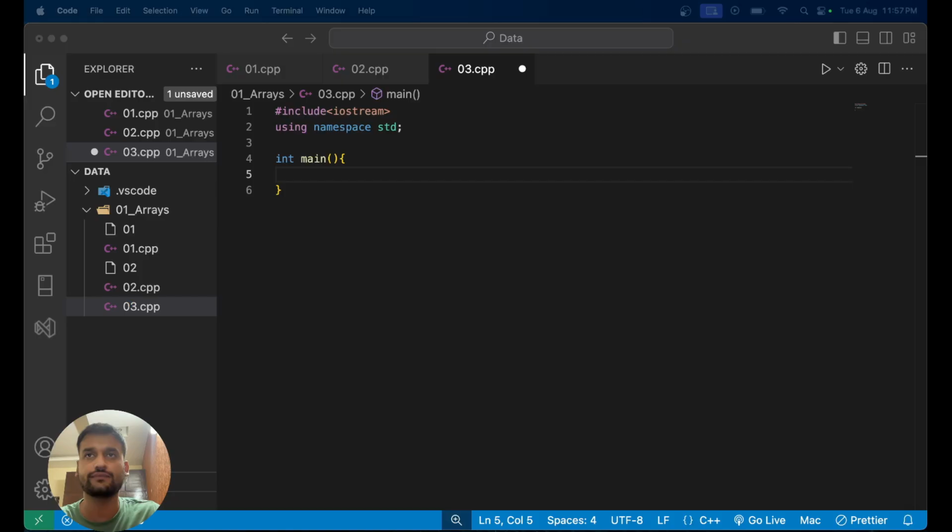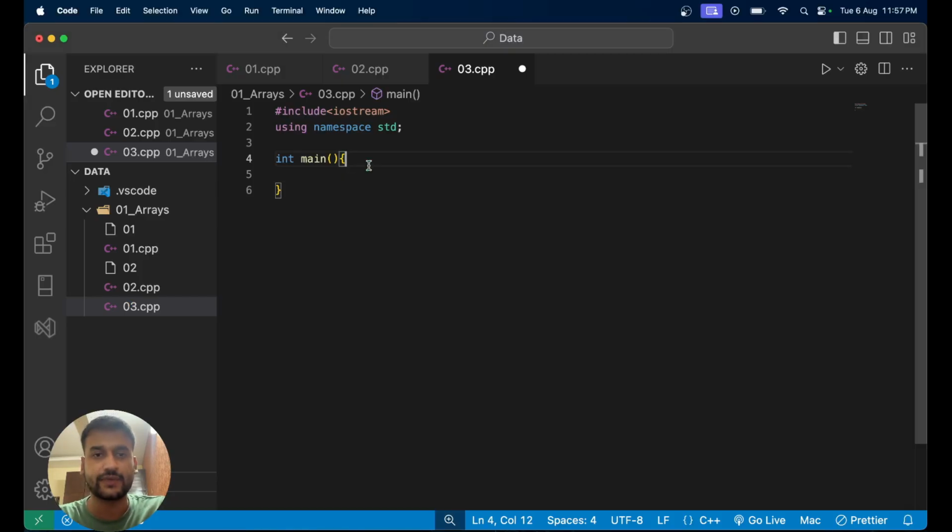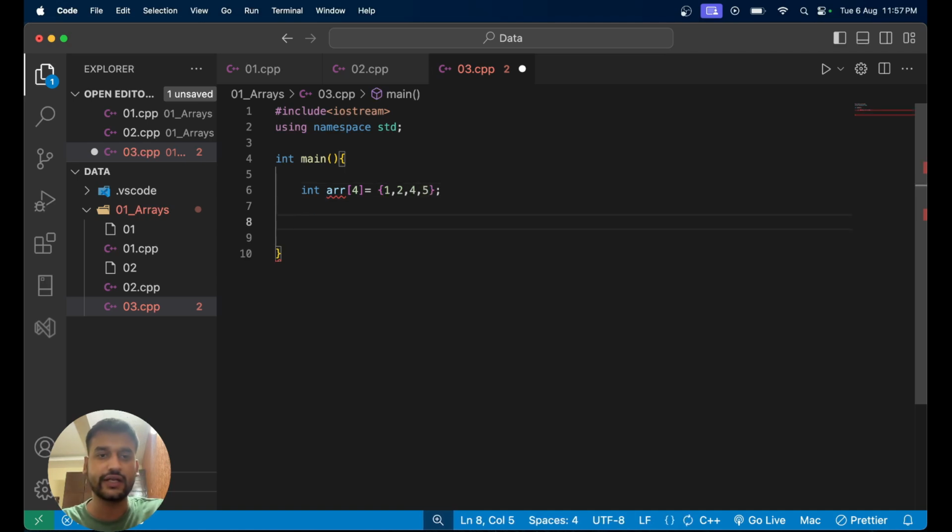So let's see. Okay, so now let's try to write the formula over here. We are given an array, so let's create an array over here. My array would be of size 4, and it would be 1 2 4 4 and 5. So this is the array given to us. Let's create a method over here.